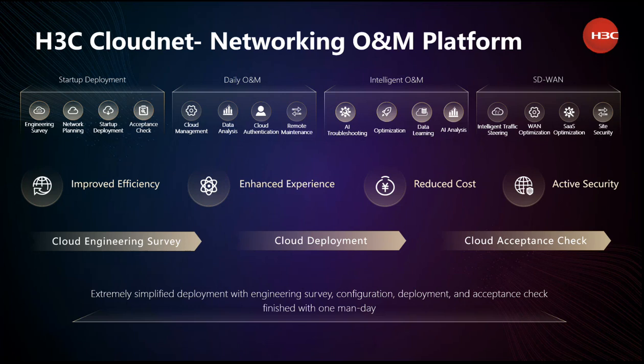Then we've got our daily O&M, our more traditional O&M. When we talk about NMS and the traditional feel of NMS, that's your normal reporting, monitoring, link utilizations, up-down statuses and alerts, like you'd get in any traditional NMS system, and additional features such as cloud authentication and remote maintenance, which many people don't know is a great feature of CloudNet. We can remotely CLI or gain GUI access onto our devices, essentially using CloudNet as a secure jump host.